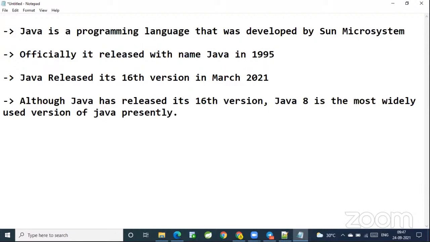Right now, if you go to a company and ask the developers which version of Java they are using, if you ask 100 members, 99 will say that they are using Java 8. What about Java 10, 11, 12, 13, 14, 15, 16? Those versions are released. Now every year 2 versions are released by Oracle for Java. One version comes in March, one version comes in September. After Java 8, people are not bothering about new Java versions.